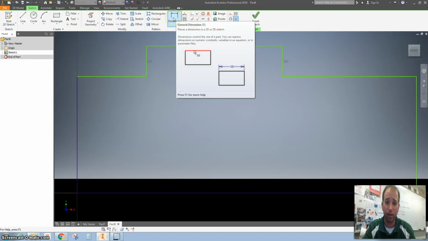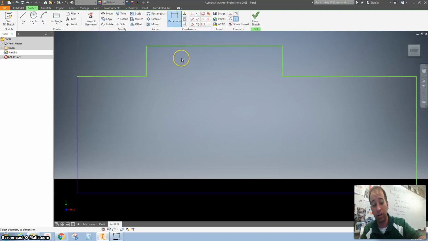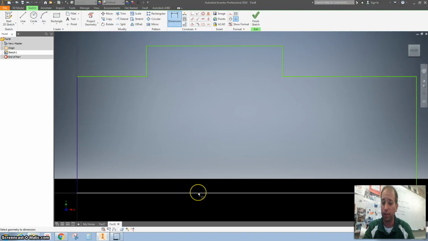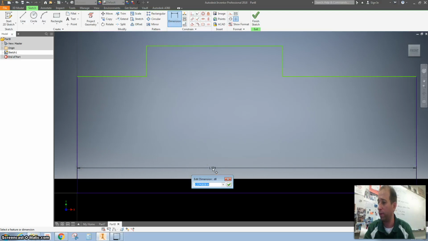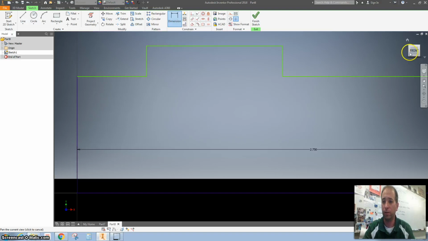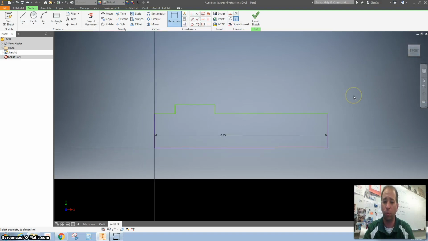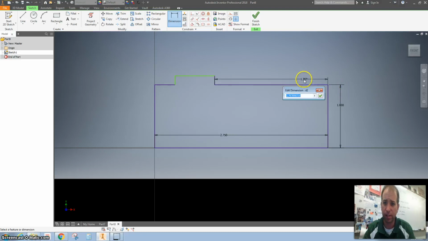Now it's time to throw some dimensions on there. I can click on dimension, or the shortcut on your keyboard is the letter D. You can click on D to get some dimensions. So I'm going to click on the bottom here, and I'm going to make that baseline 2.75. All right, I'm going to hit my front view or double tap that center mouse button. Okay, the height of this one I want to be 1. The distance here I also want to be 1, so I'm just clicking.